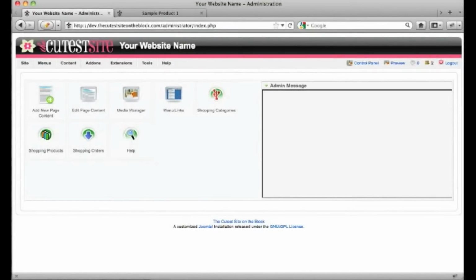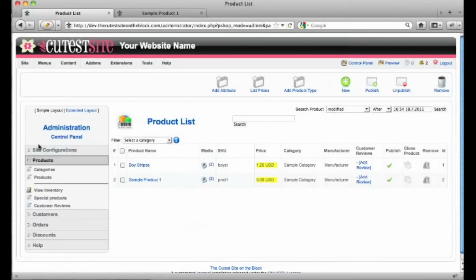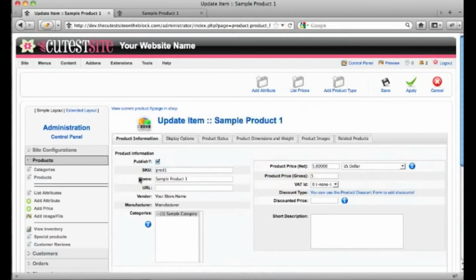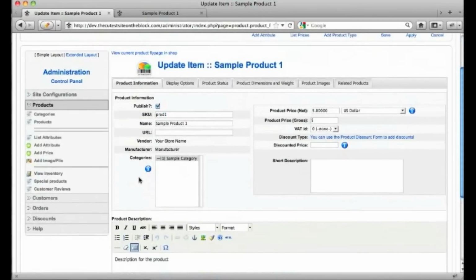This tutorial is going to cover a more in-depth outline of adding a product. It'll cover all the features of the new product link. Once we log into the administration, we're going to click Shopping Products, and we're going to click on one of our sample products to show an example of all the options that you have.